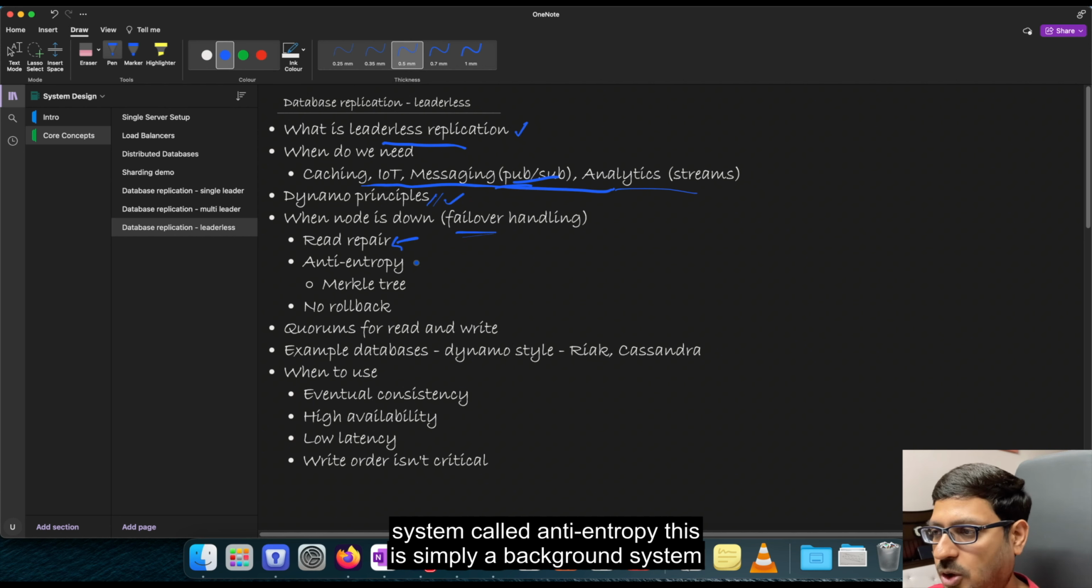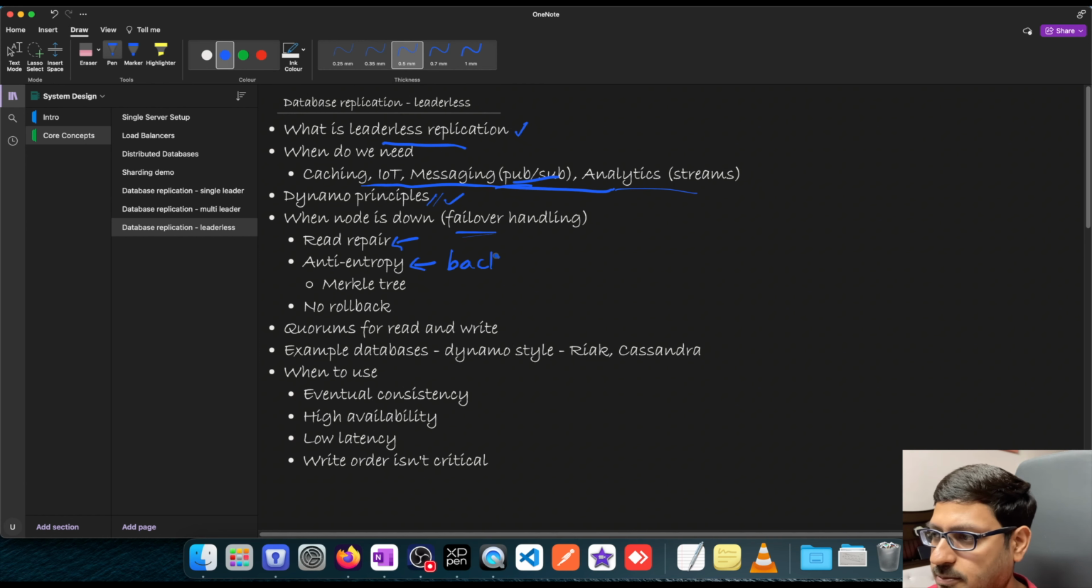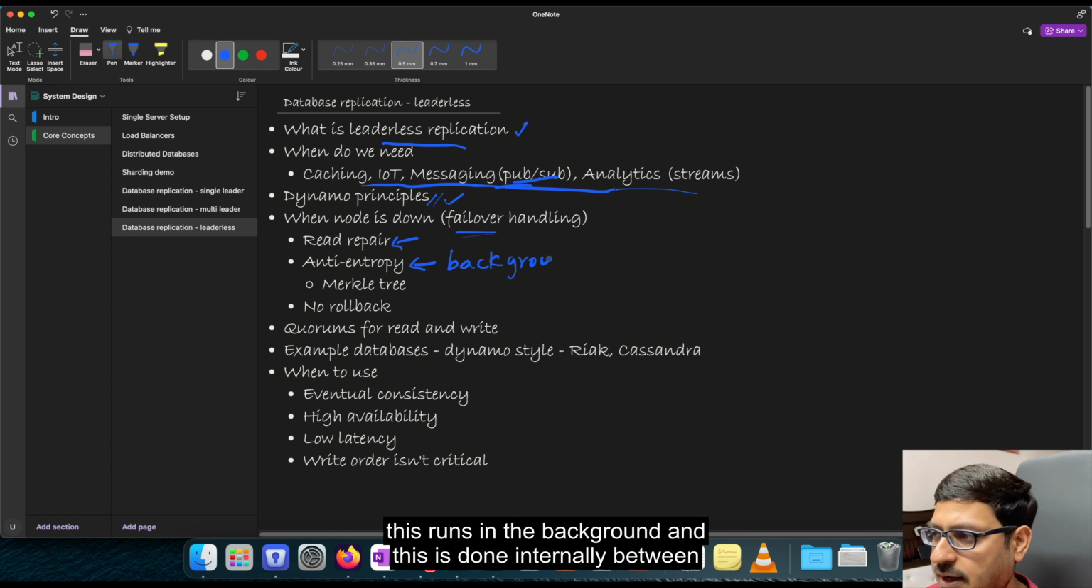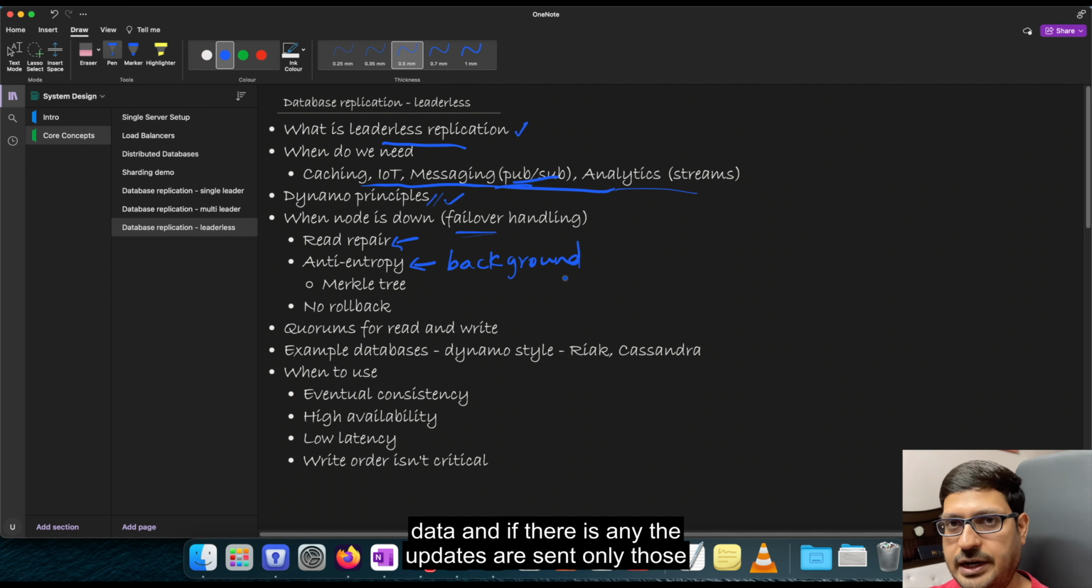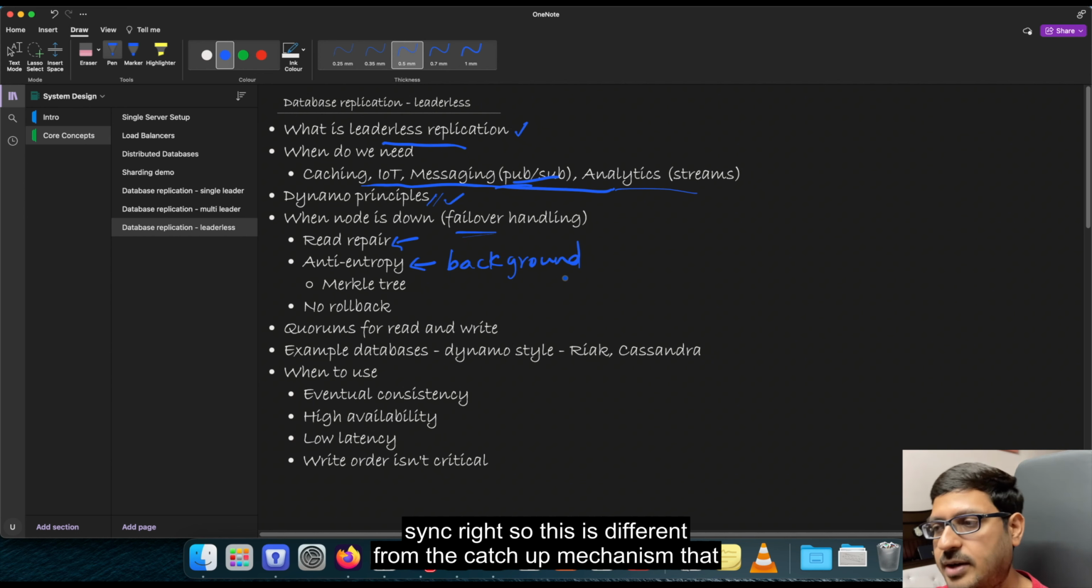There is another system called anti-entropy. This is simply a background system. This runs in the background, and this is done internally between the nodes to check if there is any difference or staleness in data, and if there is any, the updates are sent. Only those updates are sent to the other node so that everybody is in sync, right?